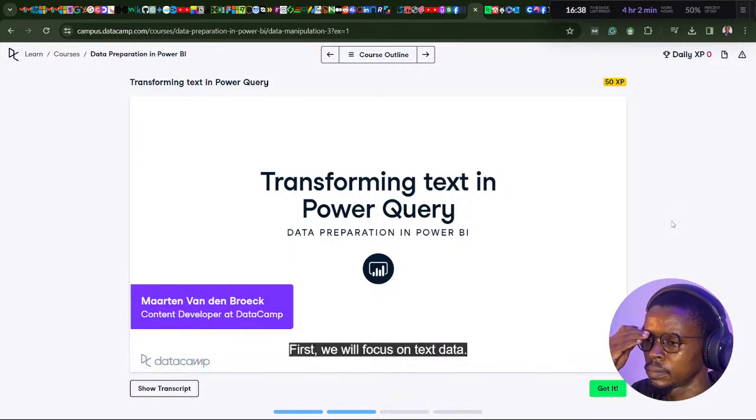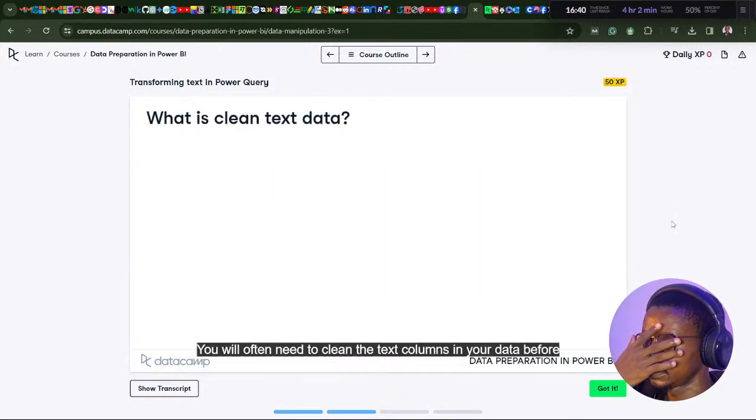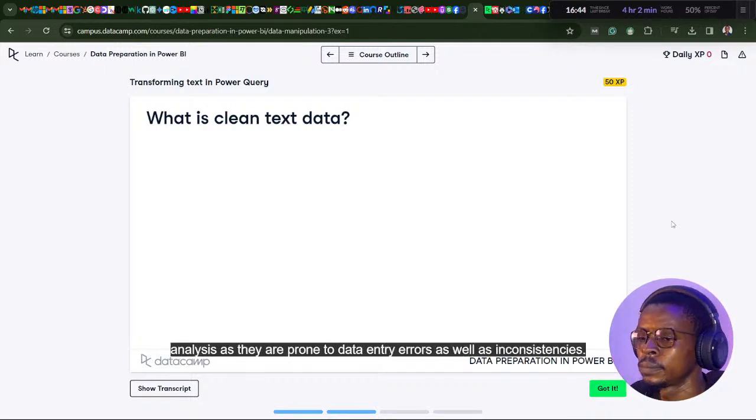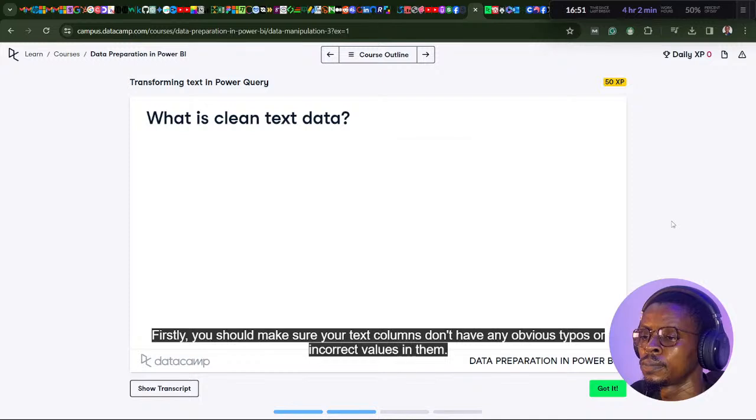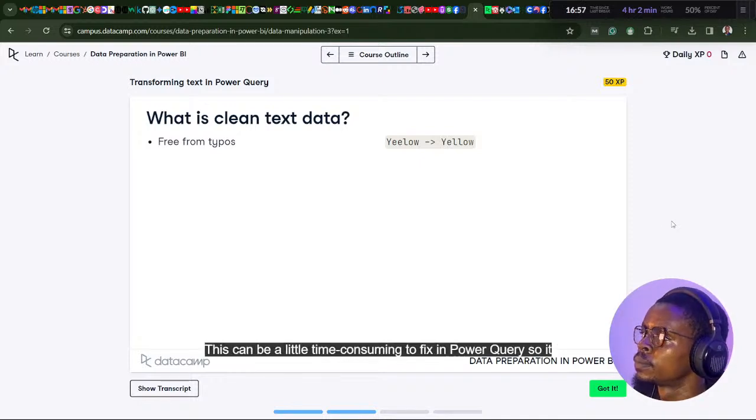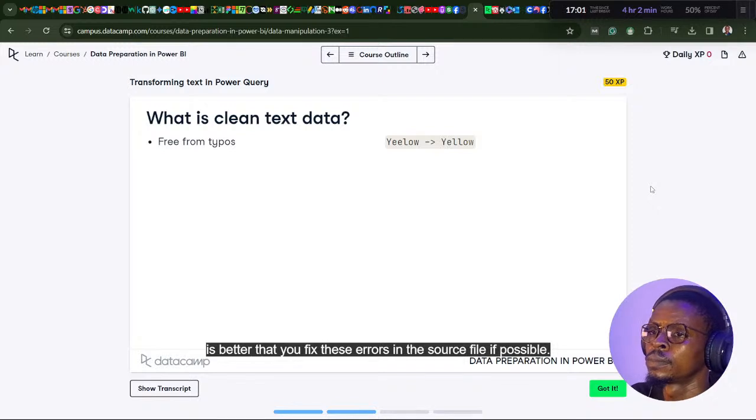First, we'll focus on text data. You will often need to clean the text columns in your data before analysis, as they are prone to data entry errors as well as inconsistencies. Firstly, you should make sure your text columns don't have any obvious typos or incorrect values in them. This can be a little time-consuming to fix in Power Query, so it is better that you fix these errors in the source file if possible.